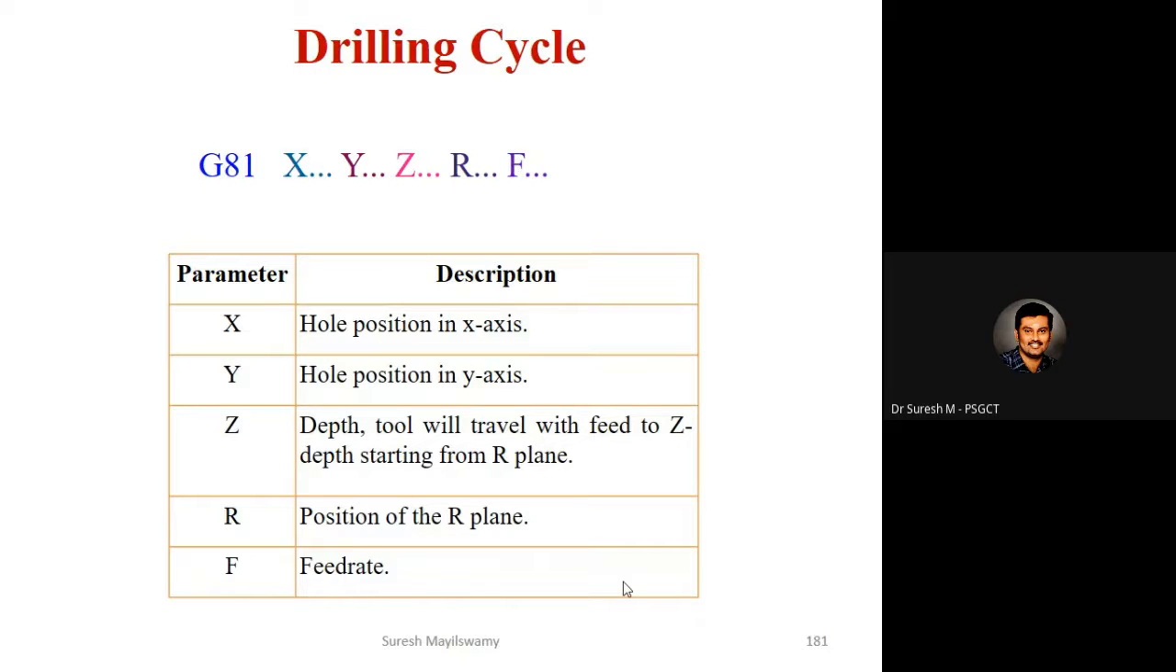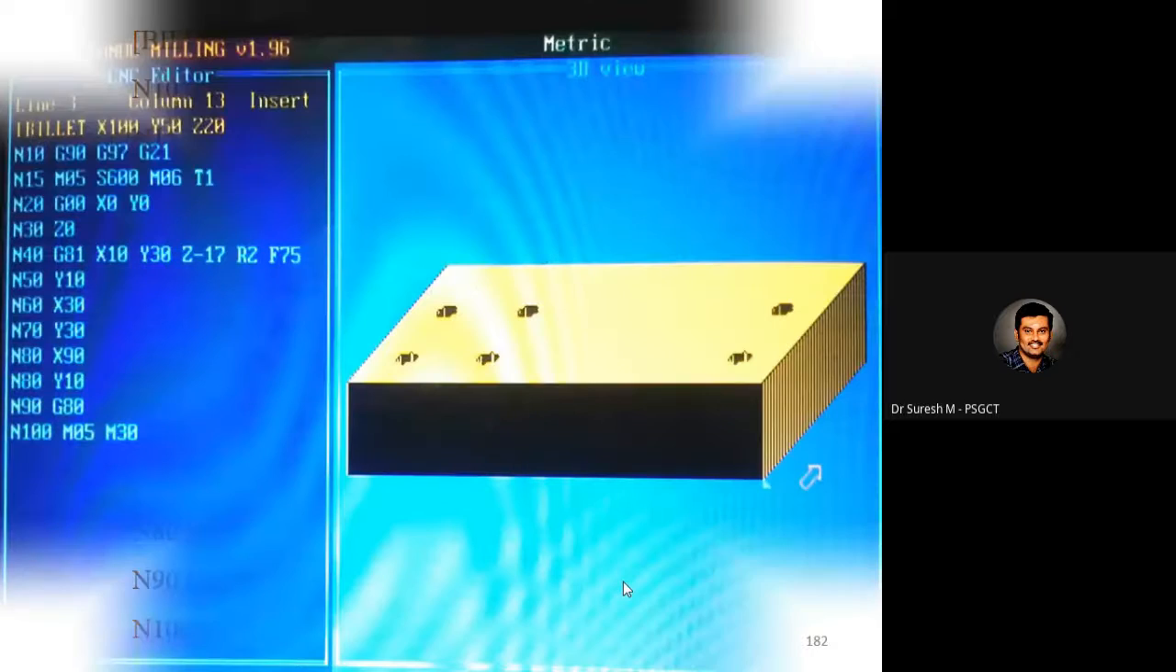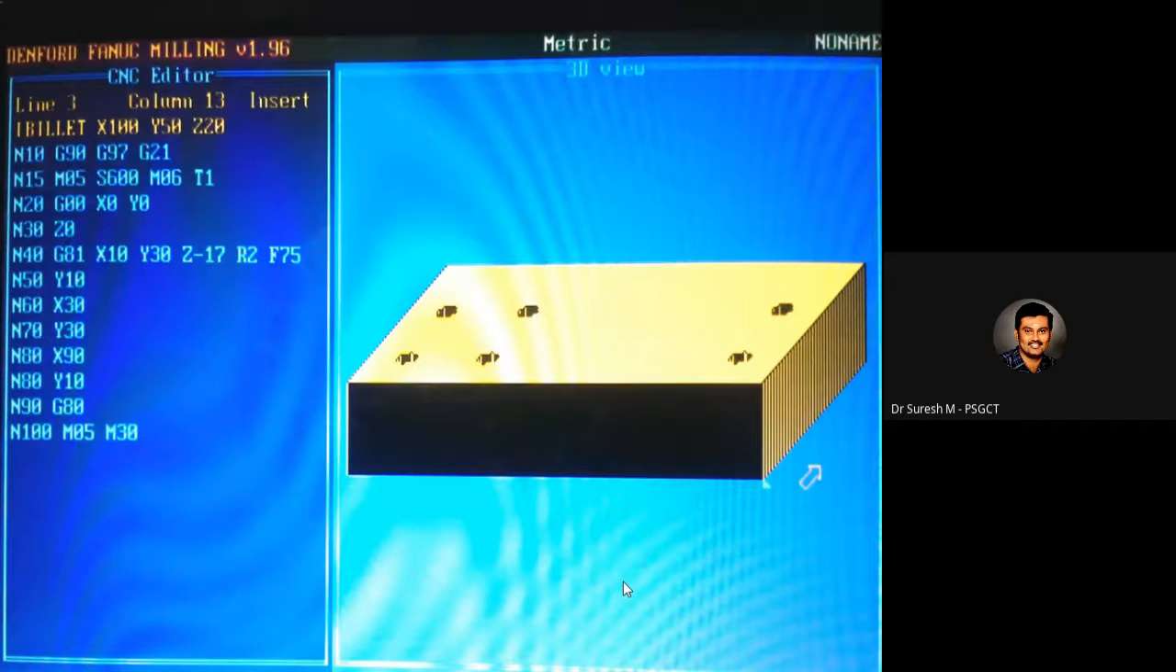We have to fix this R plane anywhere you want, but closer to the work surface is the most optimum to reduce the cycle time. So that we can fix the R on the work surface with a closer dimension. And F is the feed rate for this particular operation. So this is some example for the program. Based on the program, you can draw the geometry, or based on the geometry, you can write the program.